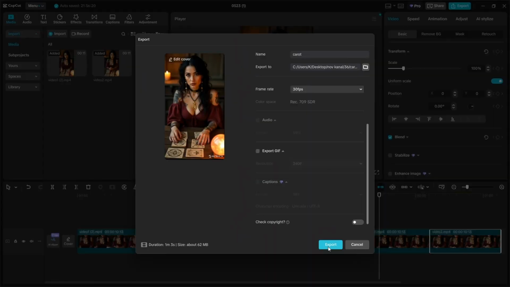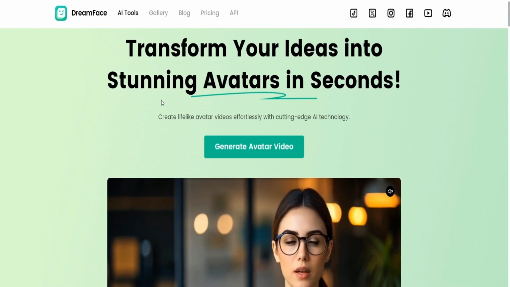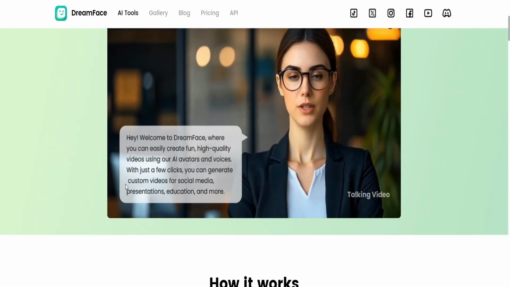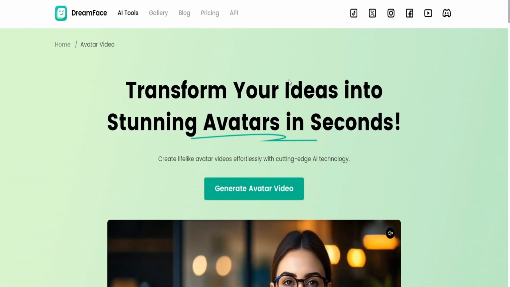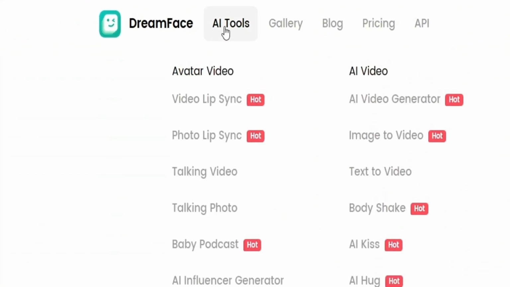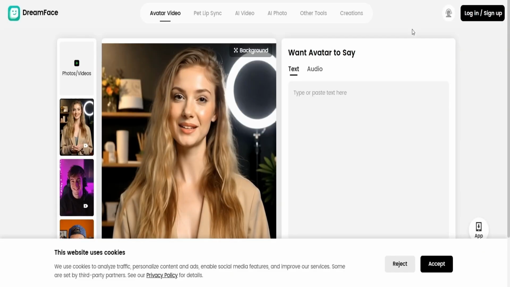Now we're going to download this video and move on to lip sync. Now to lip sync the video, we will use the Dream Face tool. Just go to the link below, click on it, and you'll go straight to the tool. Now, this is what your dashboard will look like. So go to AI Tools and click on Video Lip Syncs. And here, you will sign up with your Google account and you're in.